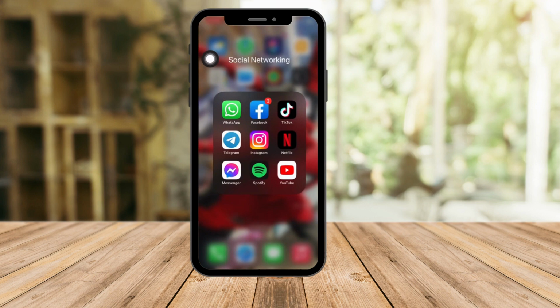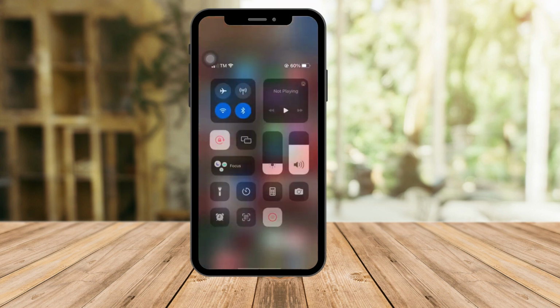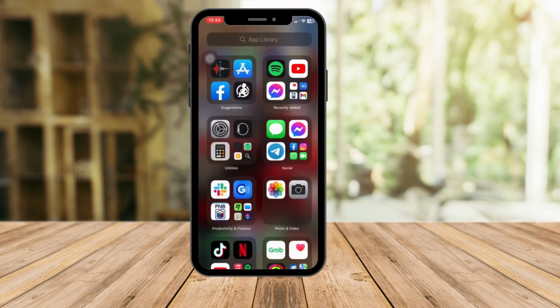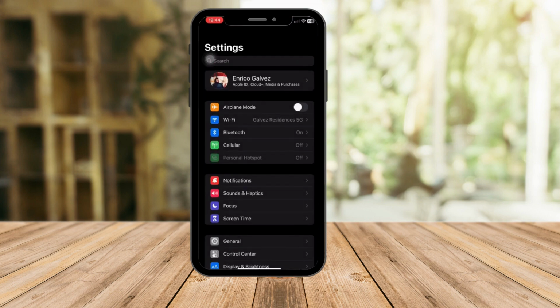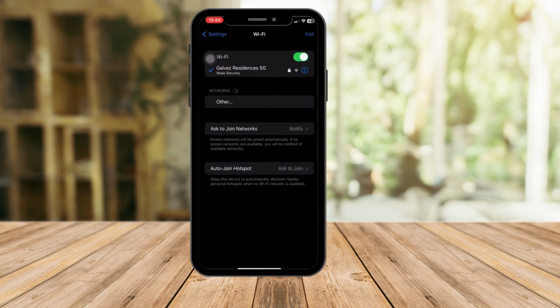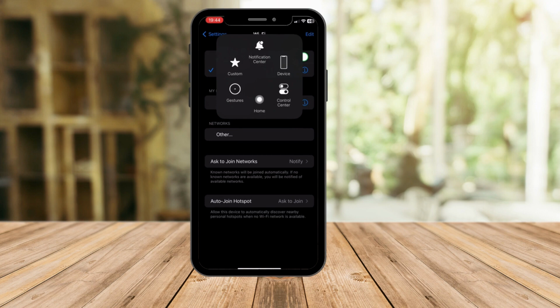Now for the second way, please check on your network connection. Please make sure you're connected with a Wi-Fi. To make sure of that, go to settings. Once you're in settings, just click on Wi-Fi. If it's connected like this, it should show the toggle button. Now, if you see that, that should do it.